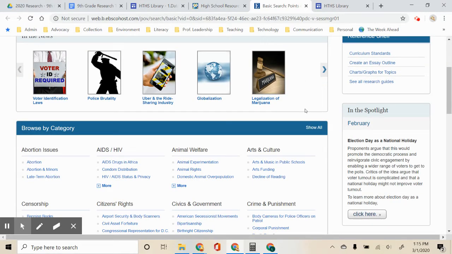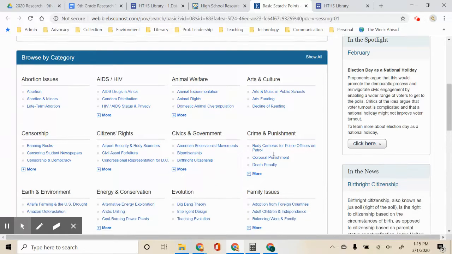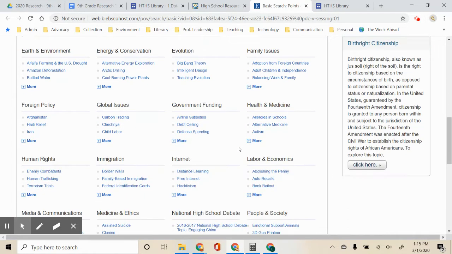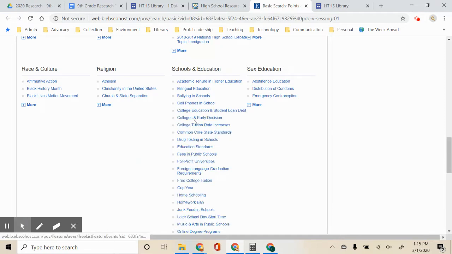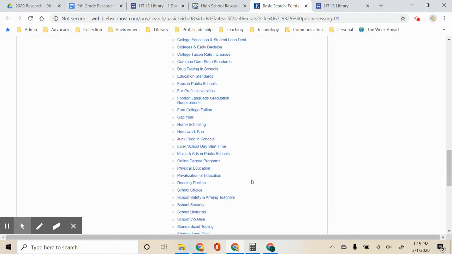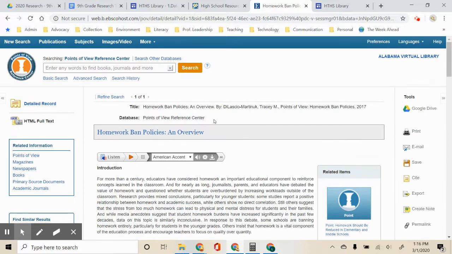And I'm going to scroll down to these categories down here. And there should be one. Yep, here it is, school and education. So if I click on more, it'll give me all of my options, and homework ban is the thing I can choose. So instead of just clicking and searching in the search bar, I'm going to start here.